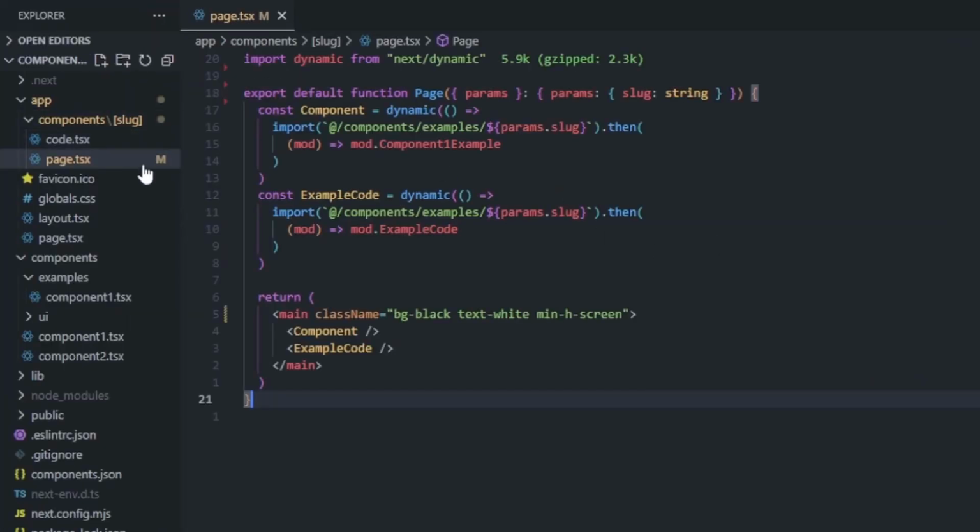As you can see, it's a dynamic route, so I'm using the page param to dynamically import my component. So this would be component 1 or component 2 depending on the page params, and I'm also importing an example code, which is going to be the syntax highlighted code that I just showed you, and I'm importing them from component/examples. So let's look at that.